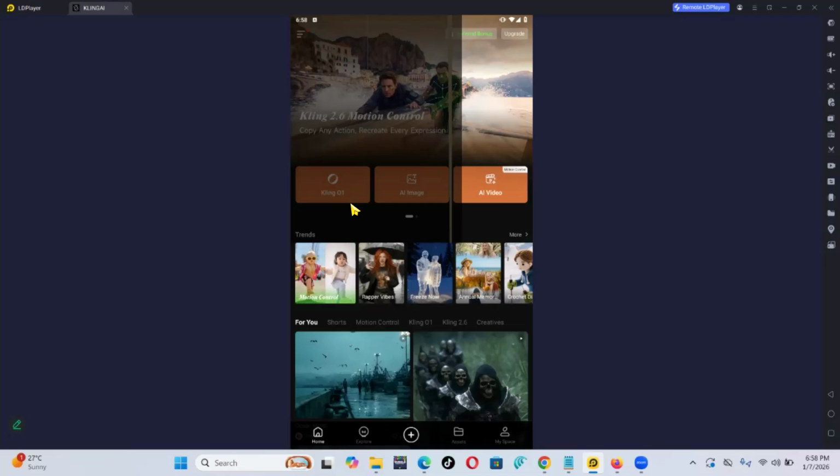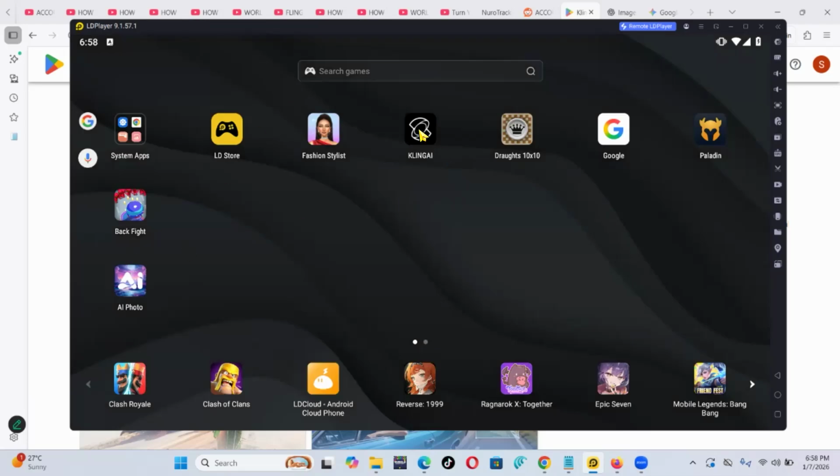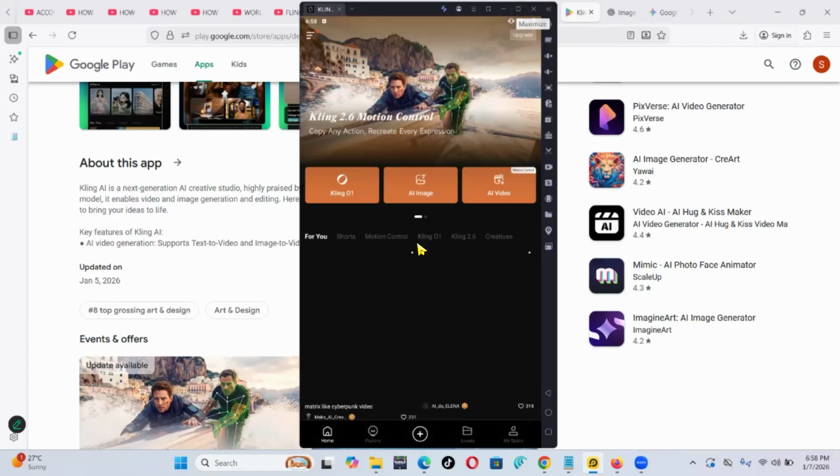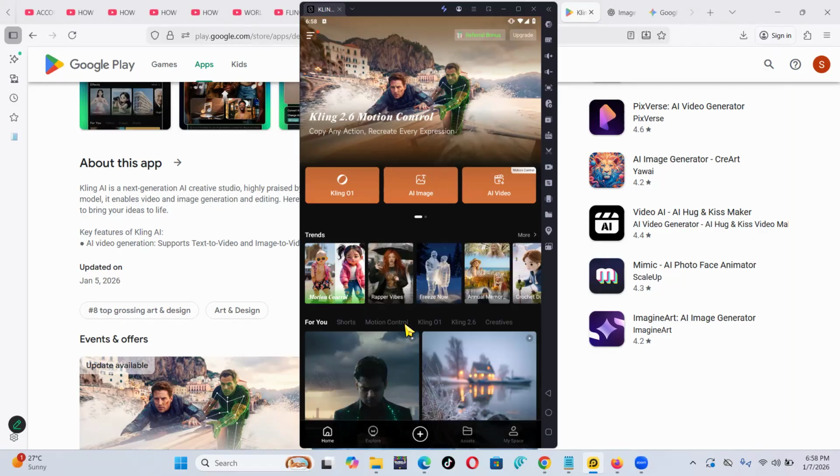So after installing it, it looks like this. And here we see Kling 01, AI image, AI video. Actually, these are shortcuts. After installing this app, what I can recommend is to start with Explore, so that you can see different templates in the AI, things that can really excite you. Let me start it here. This is an AI that people are actually using to create a lot of motion effects.